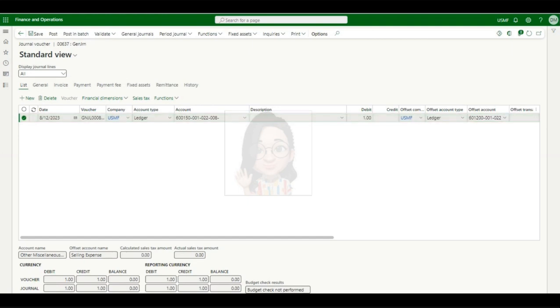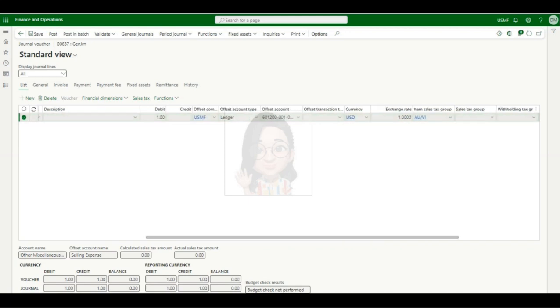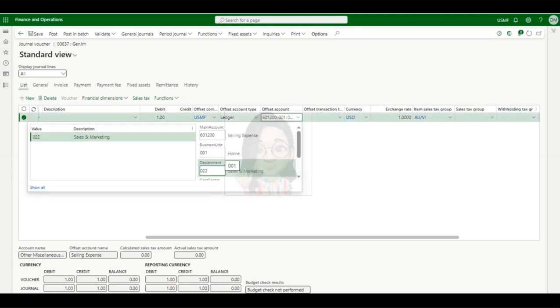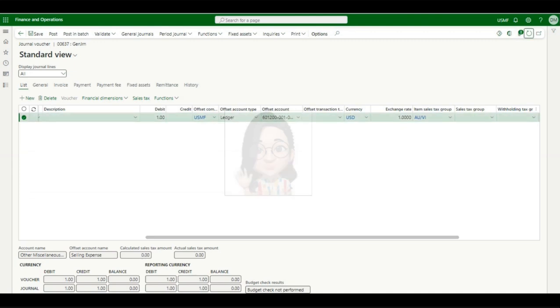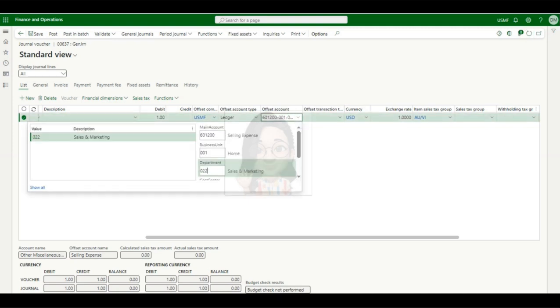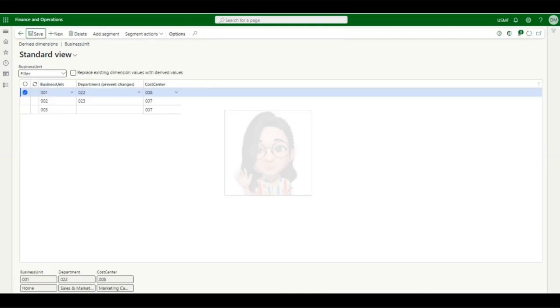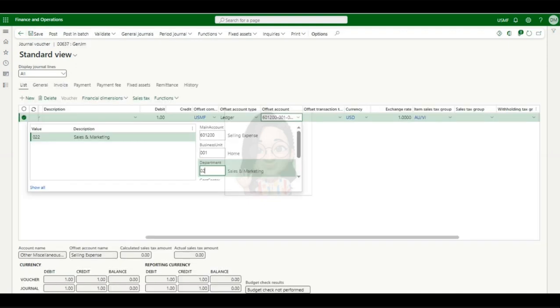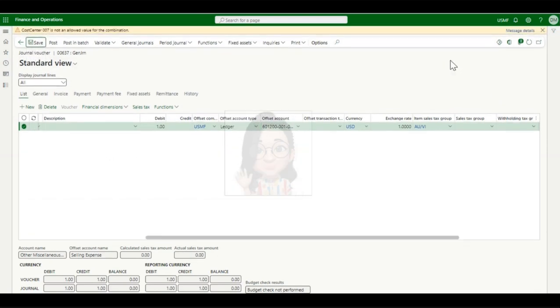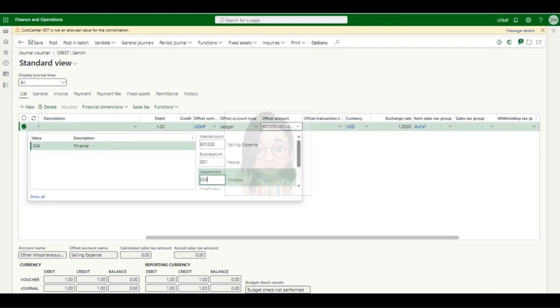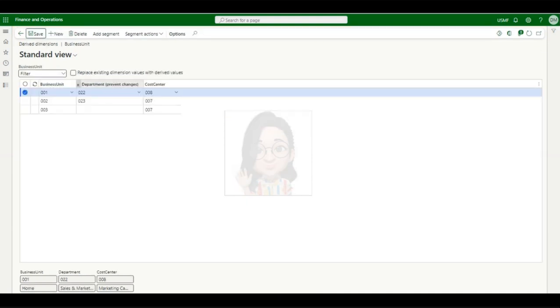Okay, let's try changing our department. Let's see if, without making a new one, that will make the change take effect for us. I am going to change my department to 024. And if I hit save, okay, let me try a different one. 022. Okay.